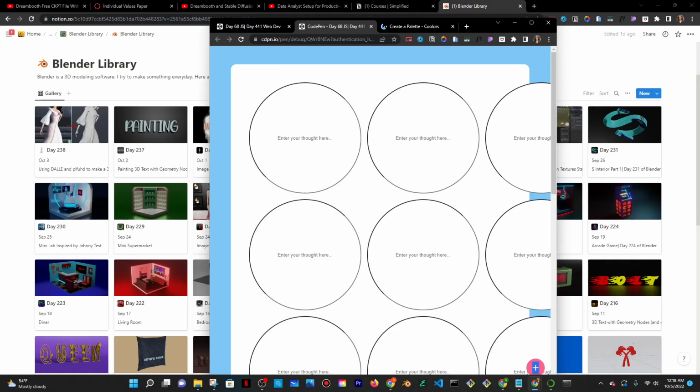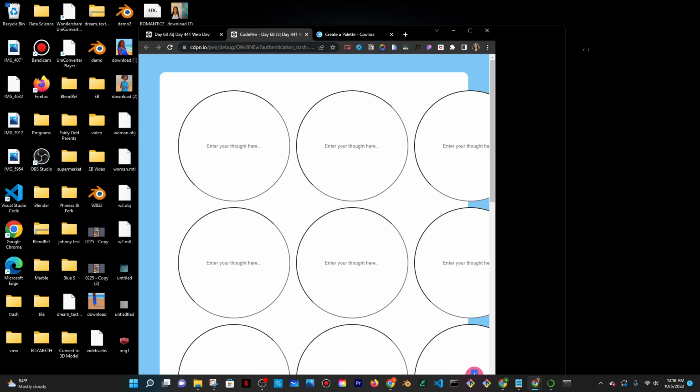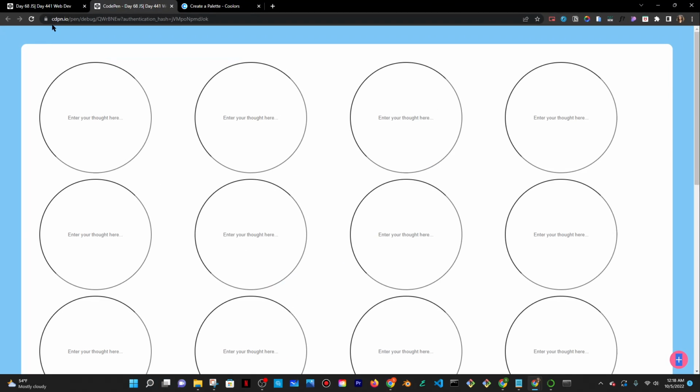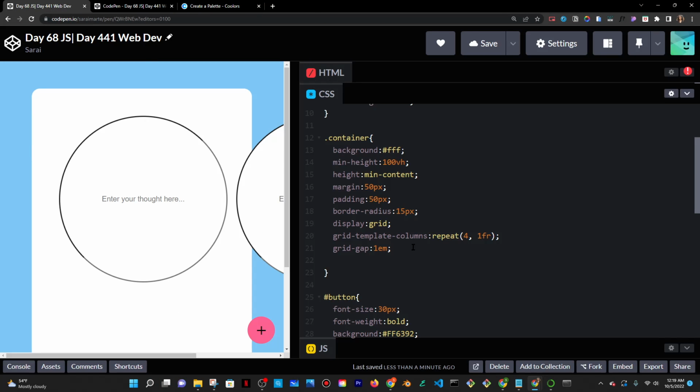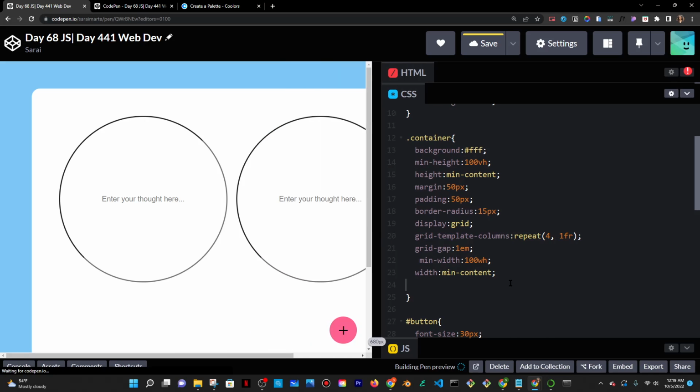So now that's fine. I also want to make sure that they don't overflow here this way as well, because you can clearly see that happening. So to fix that, I'll do the same thing. I'll just add a minimum width of 100vw, right? The width of the screen, if that makes sense. And then the actual width is the minimum content. So the width is the minimum content.